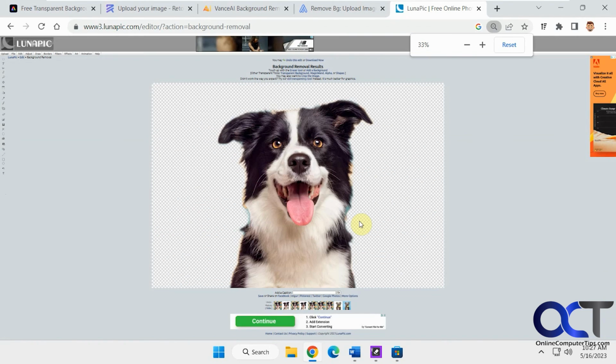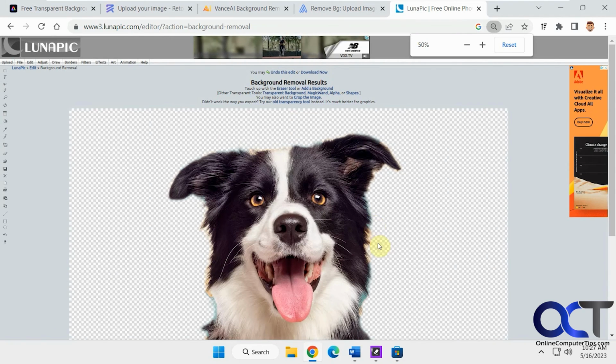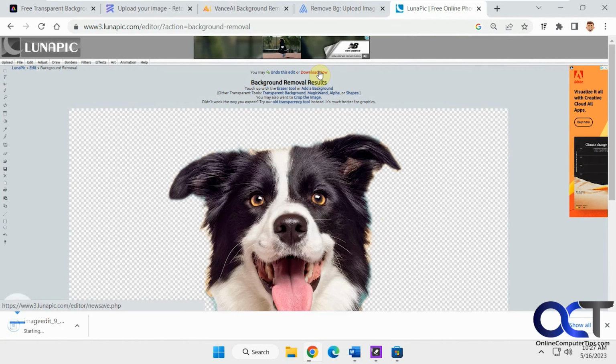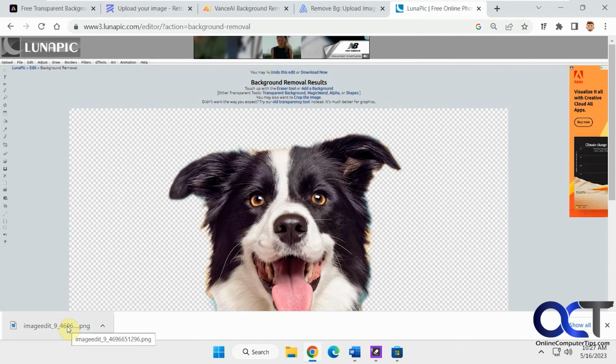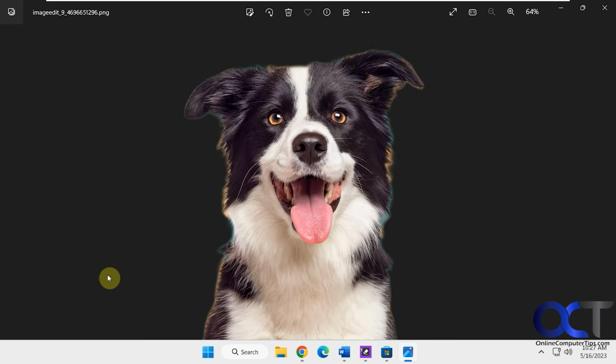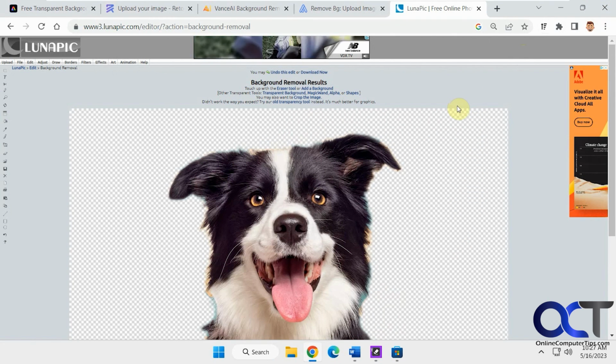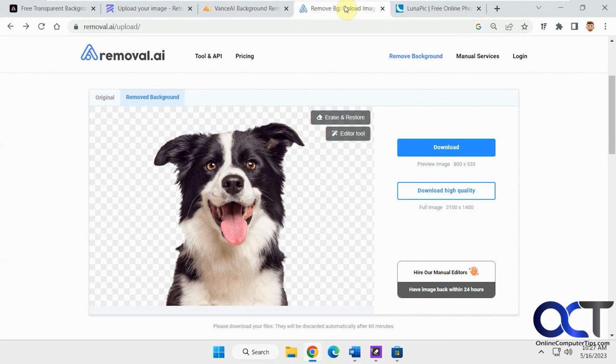Okay, let's kind of shrink this down here. So it's not too bad. Now let's do the download. So you can still see some of the blue on there as well. So like I said, it's not going to be perfect when it's a complicated edge like this. All right, so there's our tools, LunaPic.